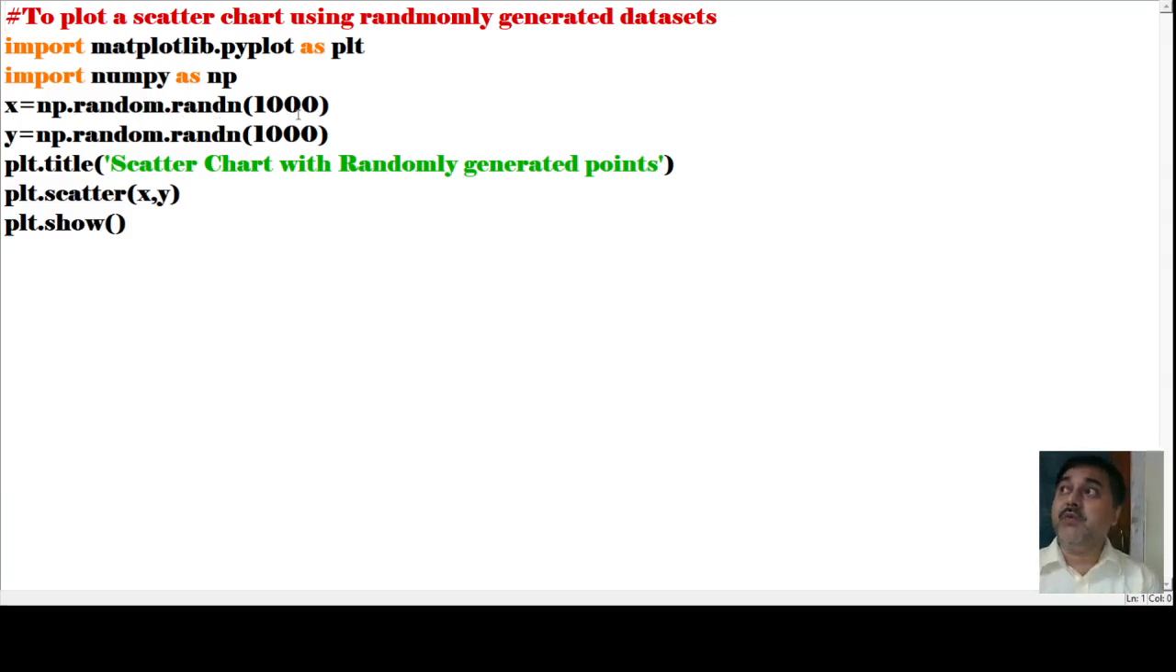So the values will be randomly selected by that particular function, randomly selected from 0 to 1000. Similarly, for the y, we have given np dot random dot rand 1000. There also the values will be randomly selected. Now we have plt dot title, that means the title is here: scattered chart, with random generation.